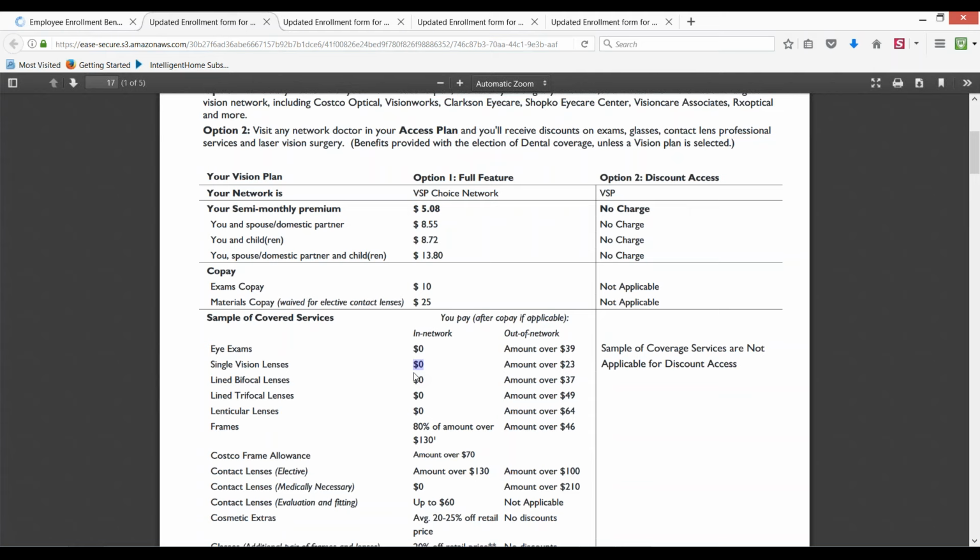Now, when it comes to frames, they are going to give you $130. So you can spend that $130 on whatever frame you want. But obviously, if you want Gucci or Chanel or one of those types of frames, they're probably going to be more than $130. So this is just something to get you going. They are going to give you a discount on everything above $130. So just for being a VSP member, that's something that they automatically do.